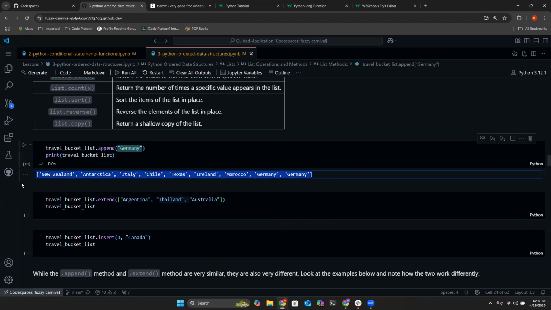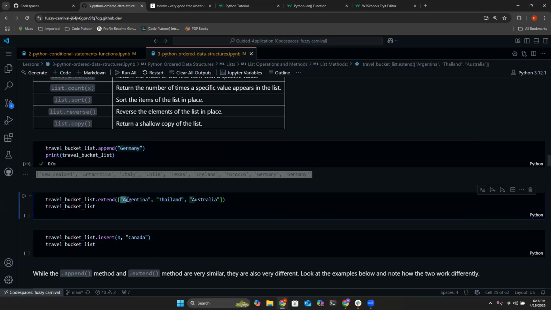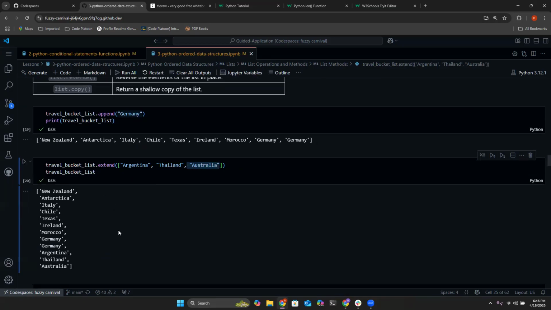Here is what the current list looks like, right? When I run this, what's going to happen, it's going to invoke the extend method on my current list. It's going to run through this iterable. It's going to grab the first item. It's going to add it to the end. And then it's going to go to Thailand. It's going to add it to the end. And then it's going to go to Australia and add it to the end. And when I run this, it does as such.